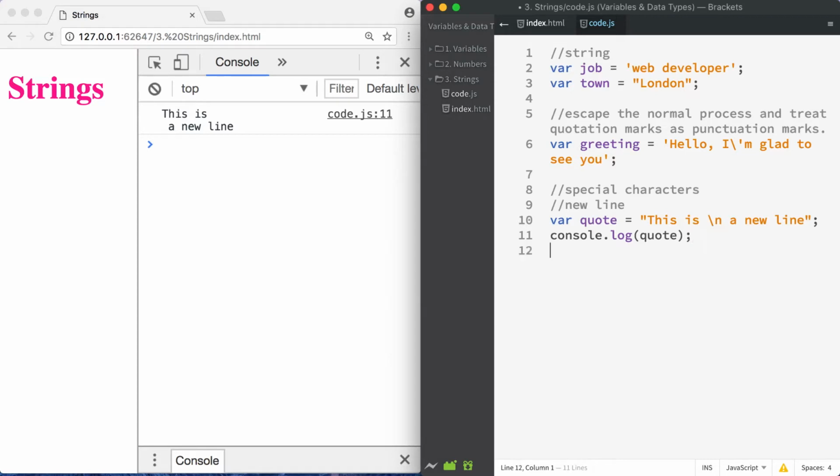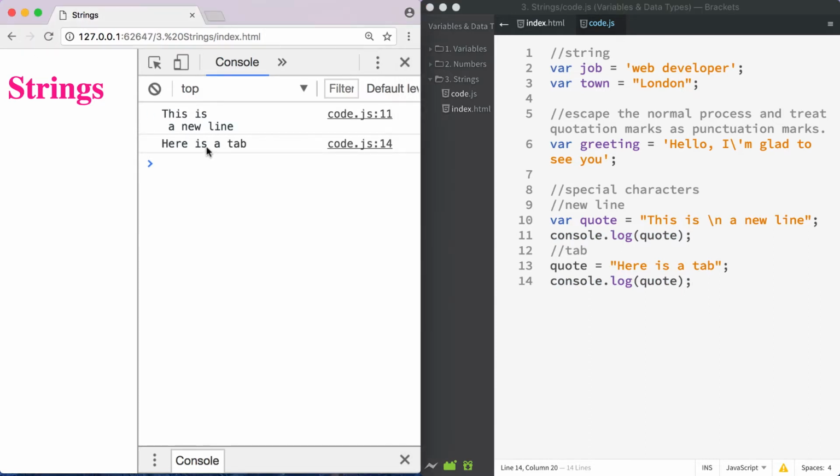Now let's say that you want to have a tab instead of a new line. So let's set our quote variable to a new value saying here is a tab, and you want the tab to appear right there. Just before a, we're going to have a tab. To do that, we're going to have again a backslash, but this time we're going to have T for tab. Let's try. Oh, you've got a tab right there.